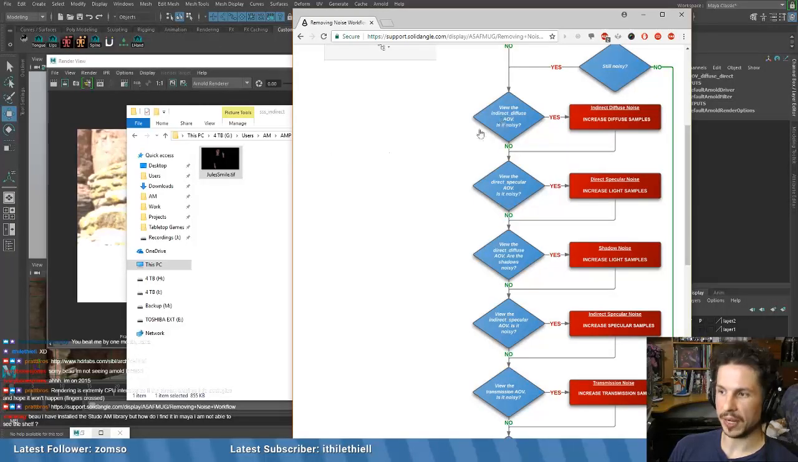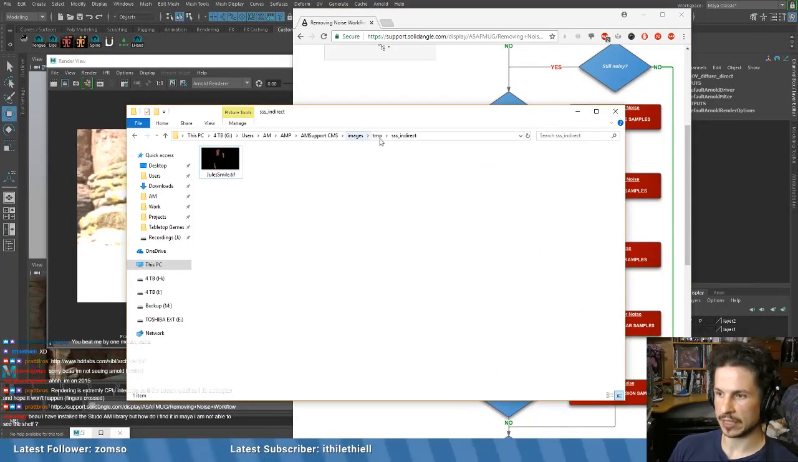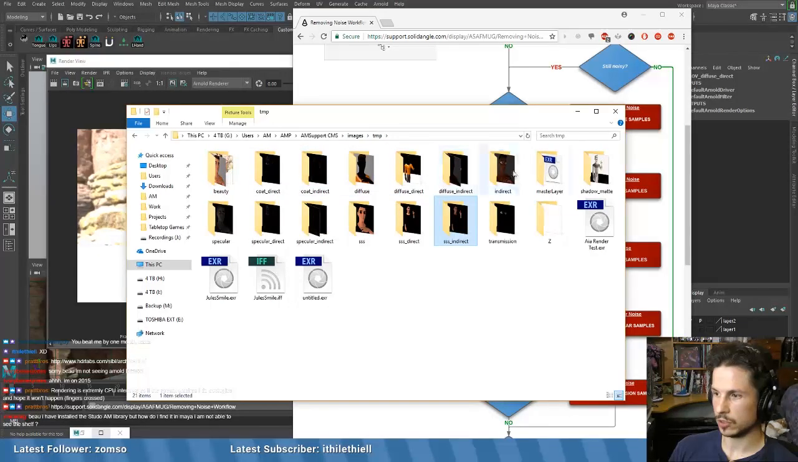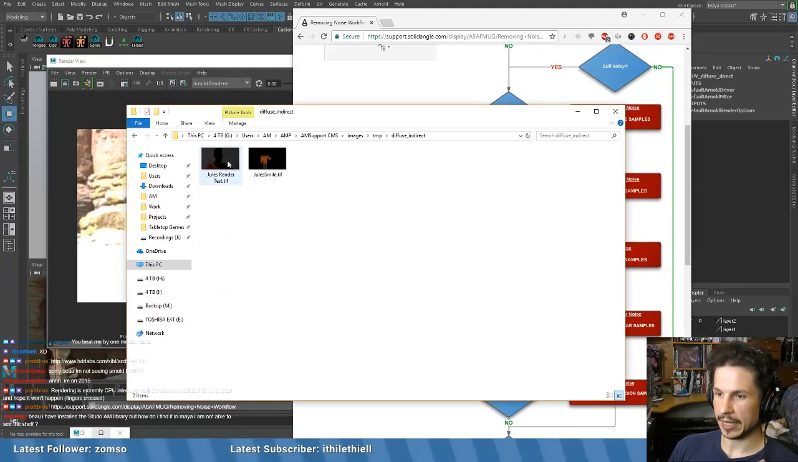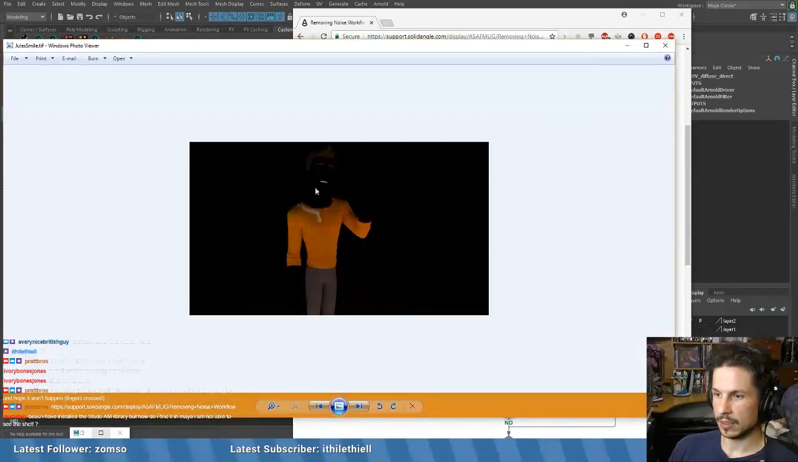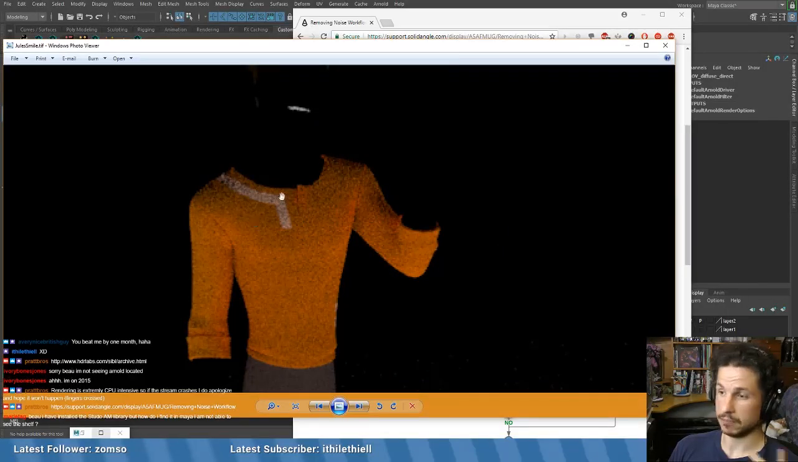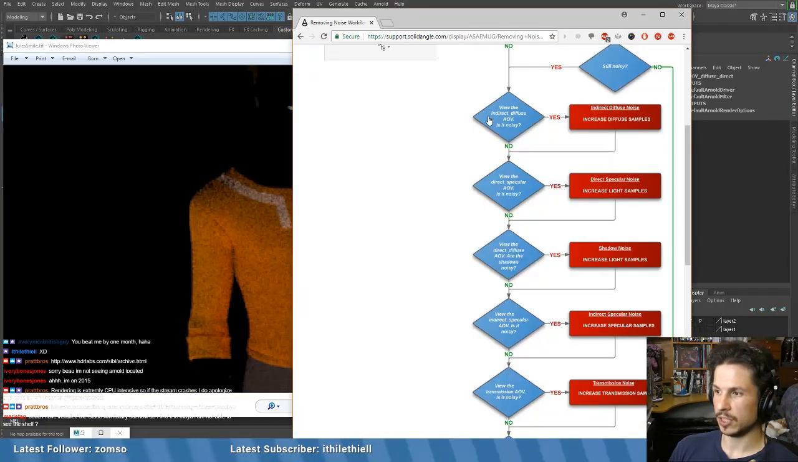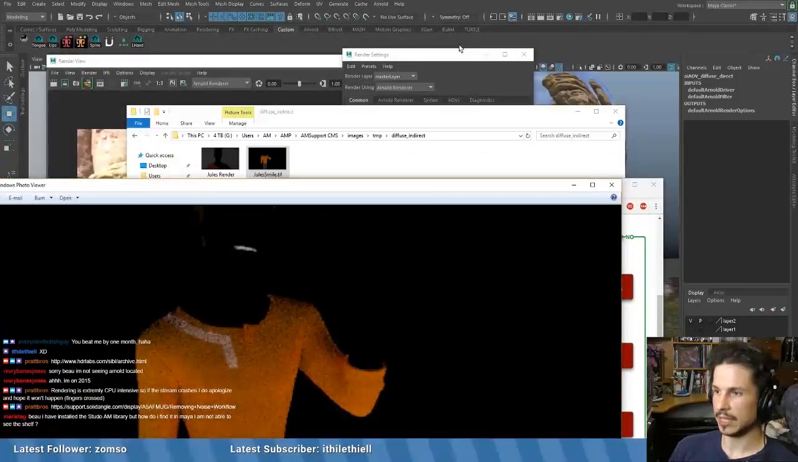If we view the indirect diffuse AOV, so let's look here, diffuse, direct, indirect, and we look at this. Okay, is there noise in there? Yep. Okay, so what do we do? Increase diffuse samples. Okay, that's simple enough.